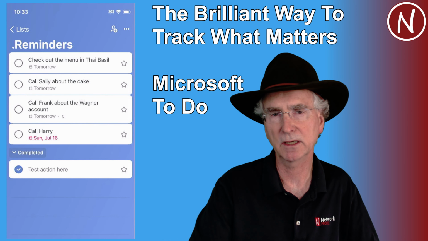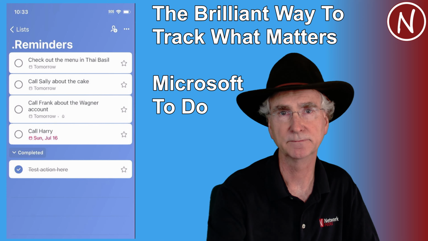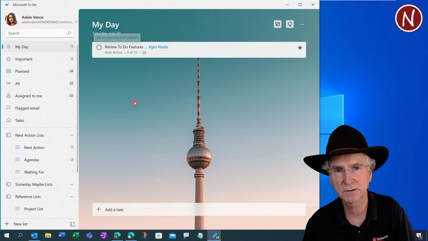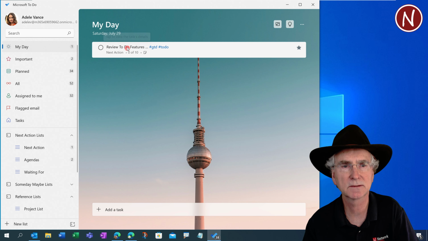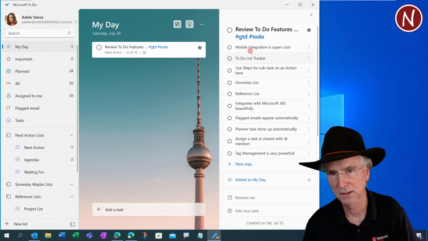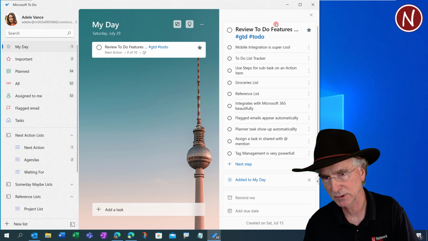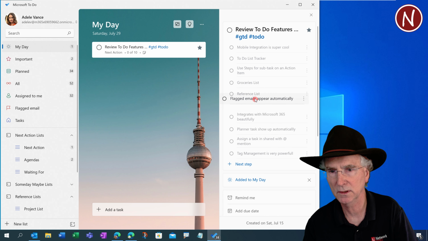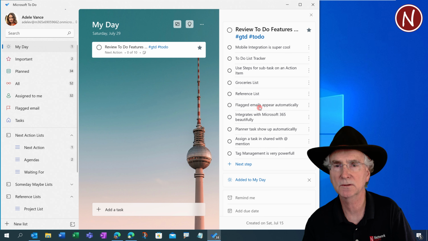Now let's talk a little bit about how this integrates with the rest of Microsoft. Here's an example where Dell has Microsoft To Do up and running, and it's got a review to do features. So I'm going to click on that to see what that says. And you notice it says next action 0 of 10. So with To Do, you can not only type in what the action is as the main line, you can also have tasks typed in down here, and you can move them up and down in any order you want. So it's a beautiful way to add extra subtasks to a task if you want to.